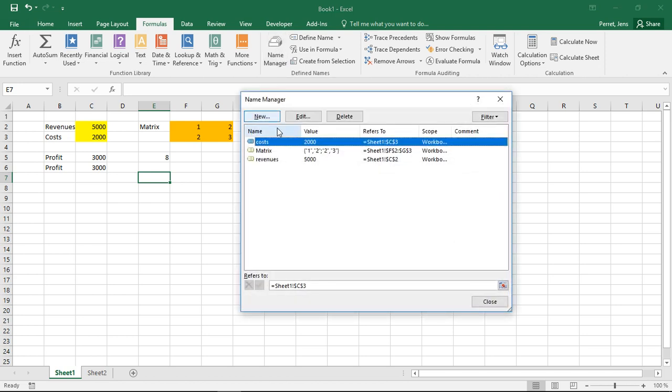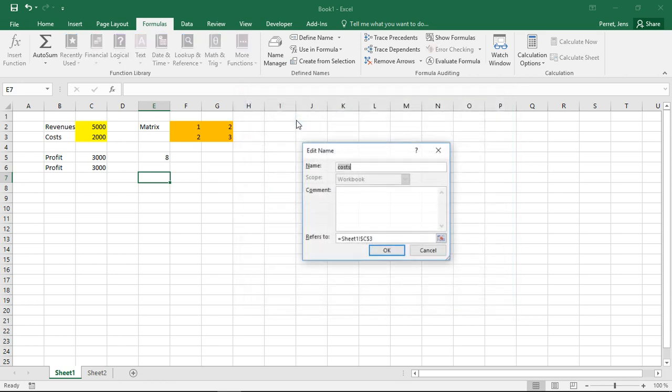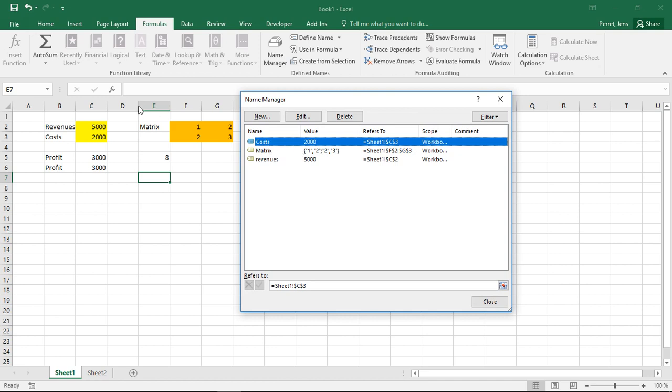In the name manager, I see all the assignments I did. So I have revenues, I have costs. I have their actual values at the moment, their scope, and what they refer to. If I want to change this, I just select one of those things, go to edit, and in this dialog, which is again the define name part, I can actually change this. So it's not possible to change something via the name box. It's only possible via the name manager.